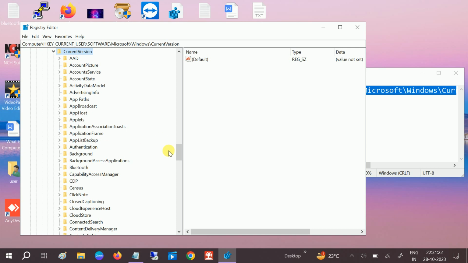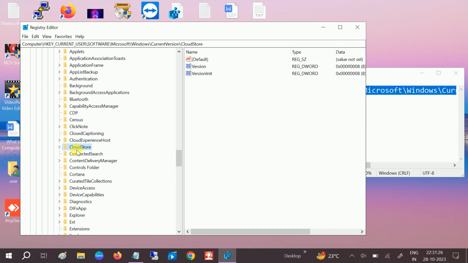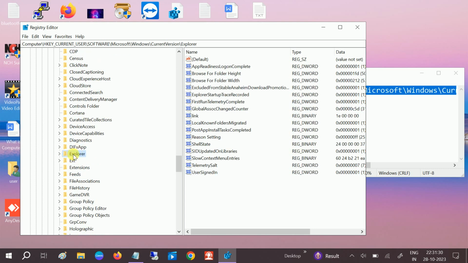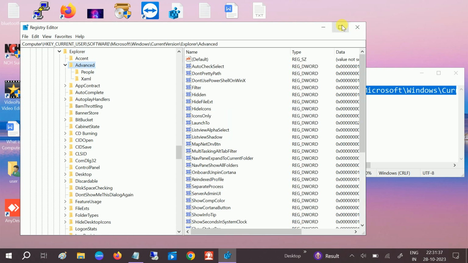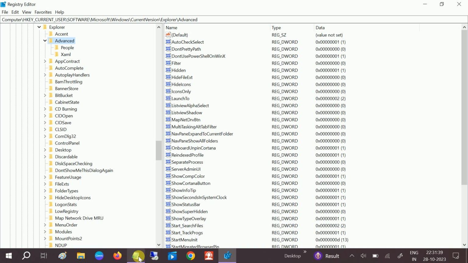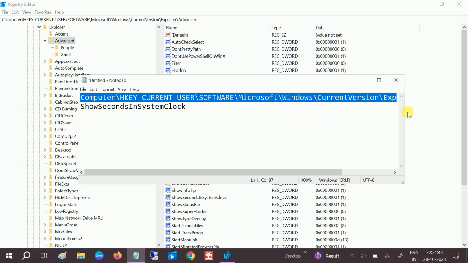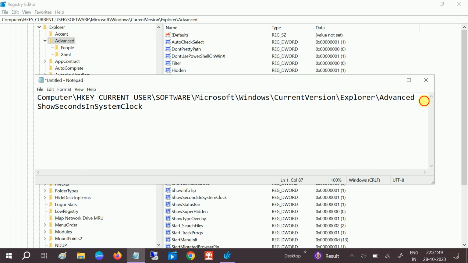And once you double click on CurrentVersion, go to Explorer. You can press E like this. Double click on Explorer, and we need to double click on the Advanced option. And once you are on this screen, let me show you the path. Okay, so this is the path. I will give this path in my description box. Make sure you choose the correct path.